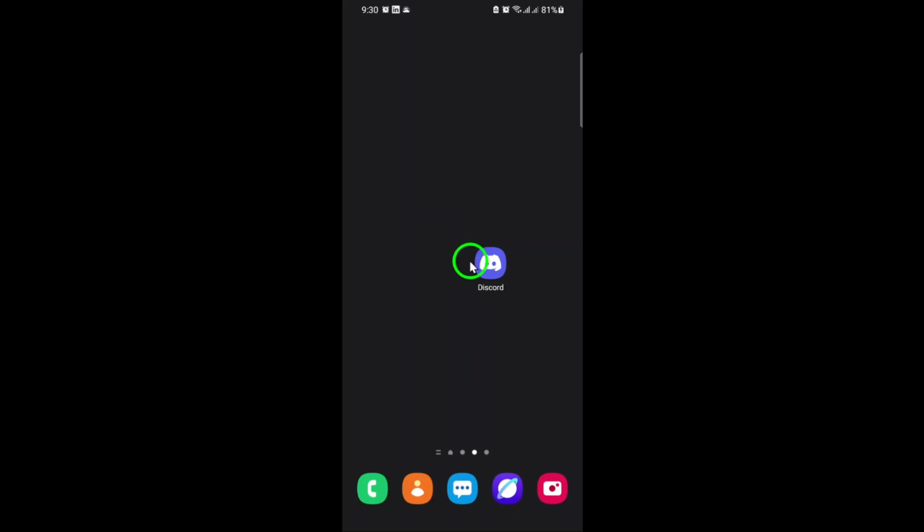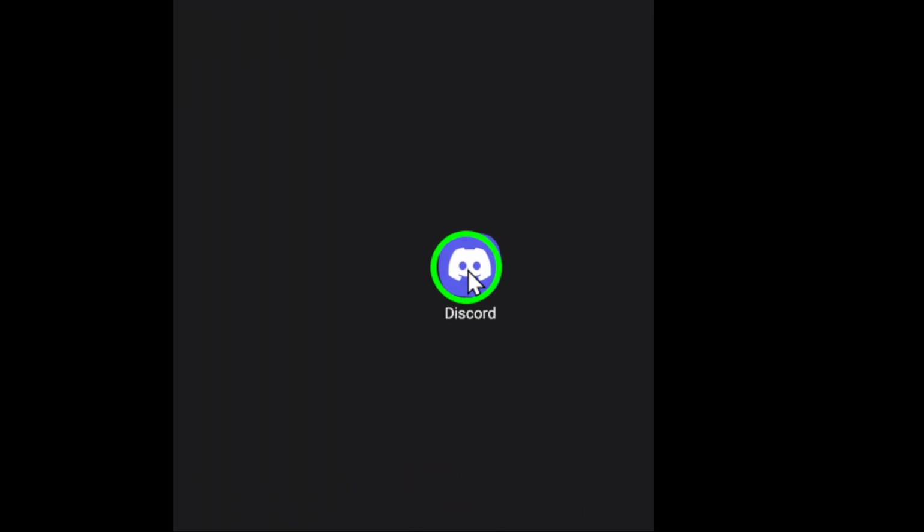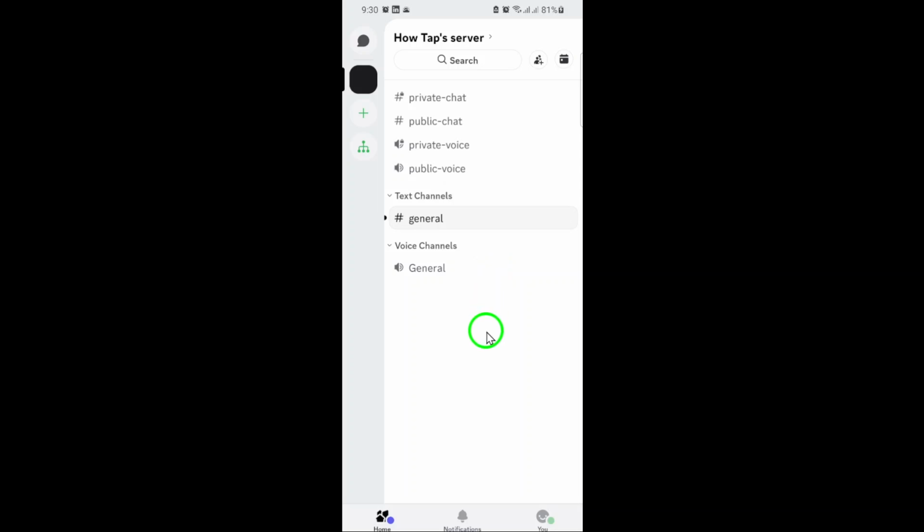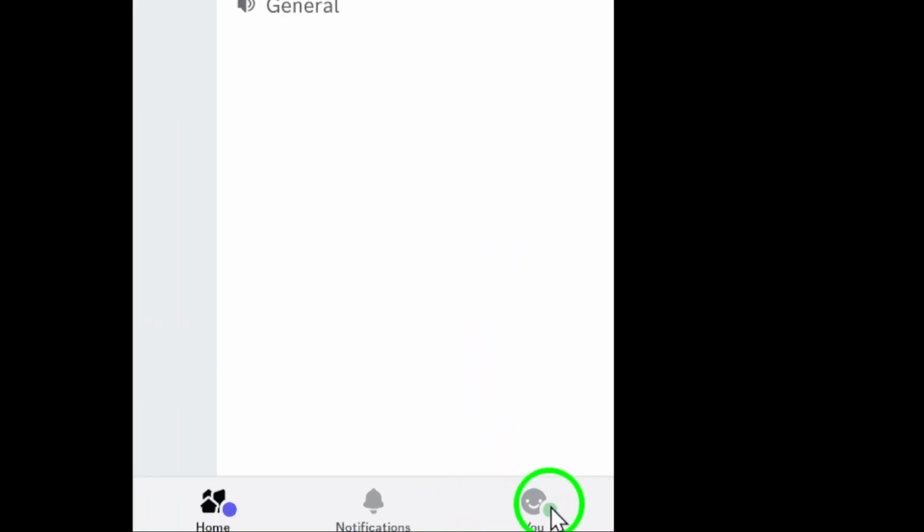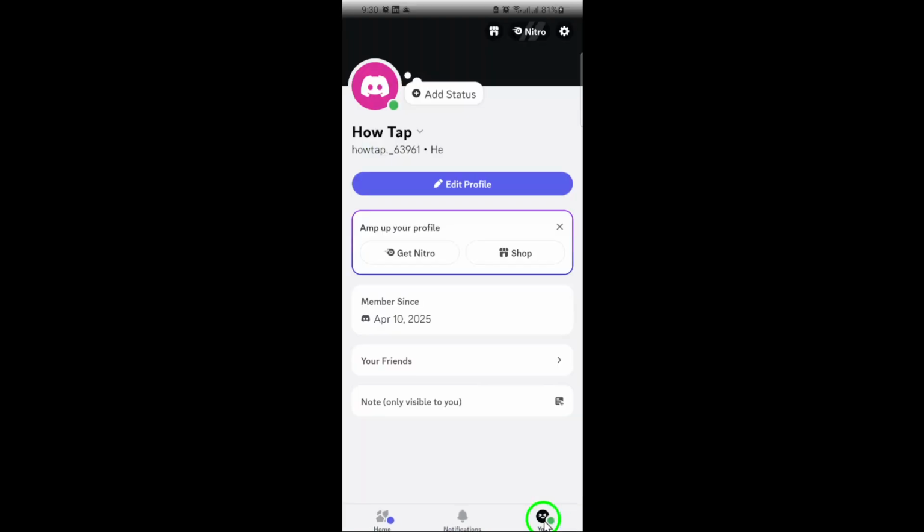First, open the Discord app on your mobile device. Make sure you're logged into your account and on the main screen. Next, tap your profile picture, which you'll find in the bottom right corner of the screen. This will open up your user settings.